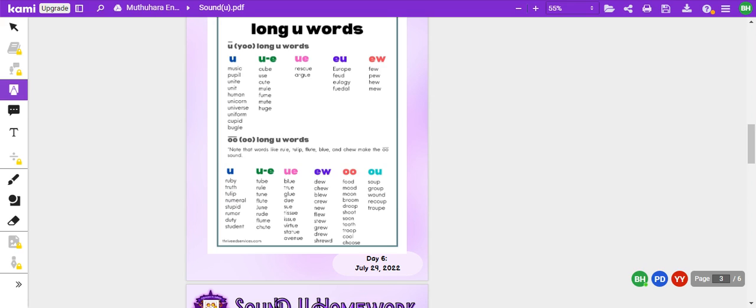We can also make this sound with U consonant E and UE. So for example, in the word tube, it ends in UBE, which makes the oob sound with a long U. So the word is pronounced as tube.